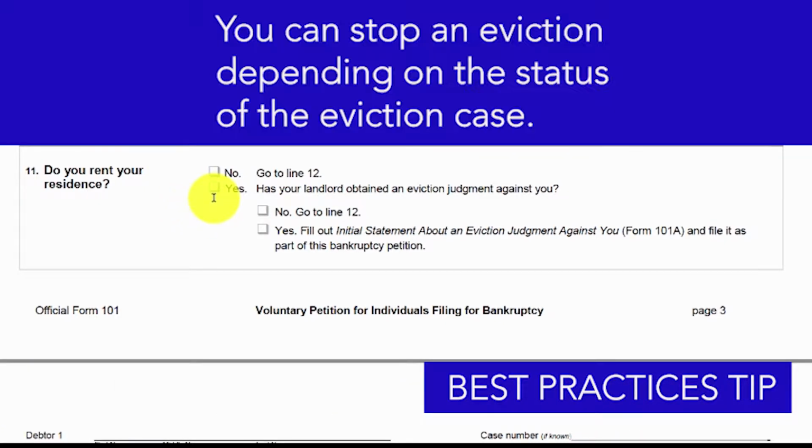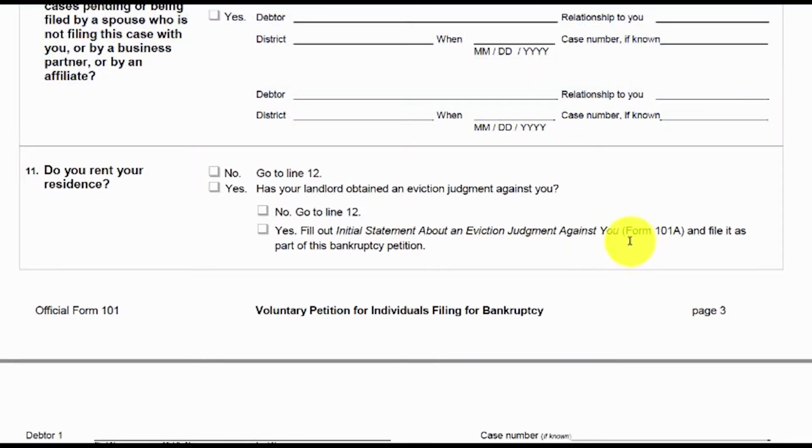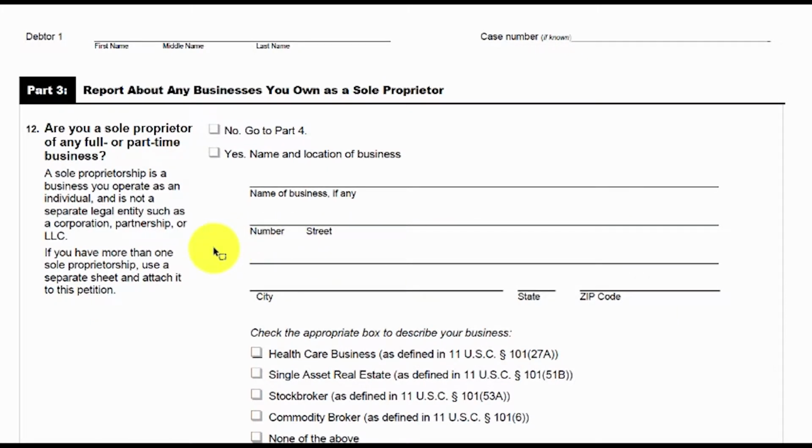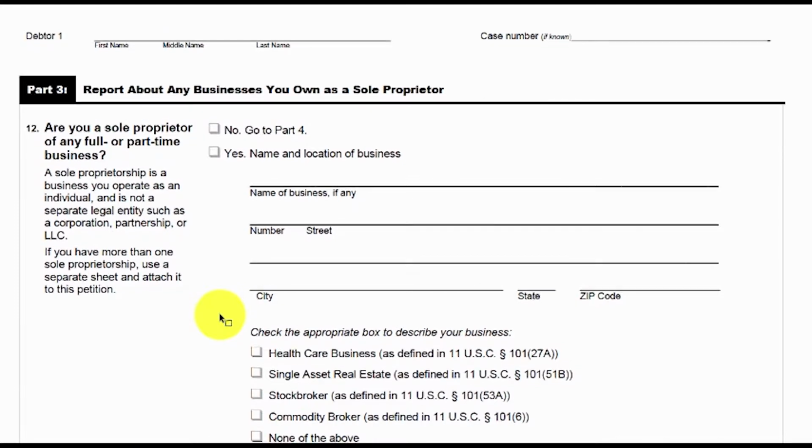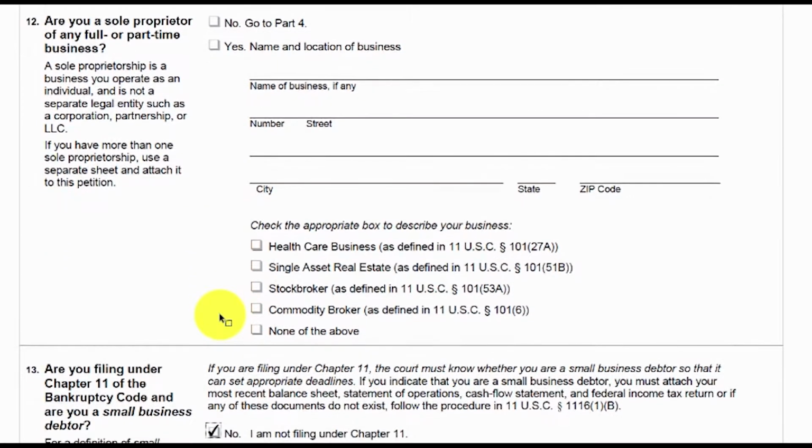Renting a residence, if you do, you would select yes. And this is important because sometimes the rental lease has been violated and there's an eviction filed by the landlord. And this is where you would fill out another form. This is indicating if you're a sole proprietorship. You enter the information of the business like you did in the other section, and then you would enter what type of business it is.